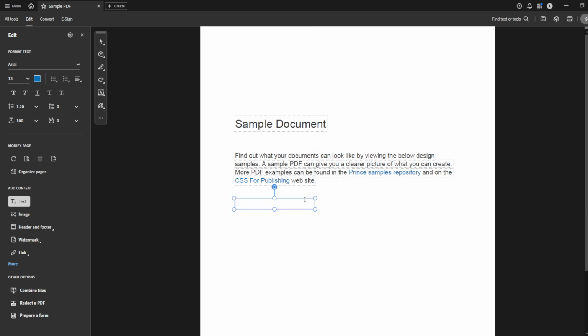Now, to place your new text, click and drag your cursor on the PDF document to create a text box exactly where you need it. Think of it like placing a sticky note where you want to leave a message. It's that simple. Once your text box is in place, it's time to bring your words to life.